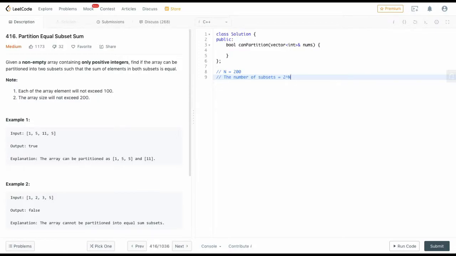Okay, what can we do? One thing we can note is the restriction we are given, that the array element will not exceed 100. So if we have 200 elements, the sum of the elements can be at max 200 times 100, which is 2 times 10 to the power 4. This would be the maximum sum that we can have for all the elements. Half of this can be the maximum equal sum if there is any, so 10 to the power 4 is the maximum equal sum we can get.